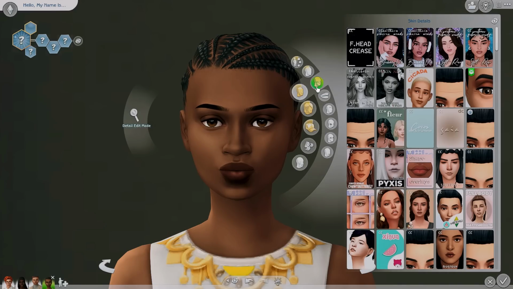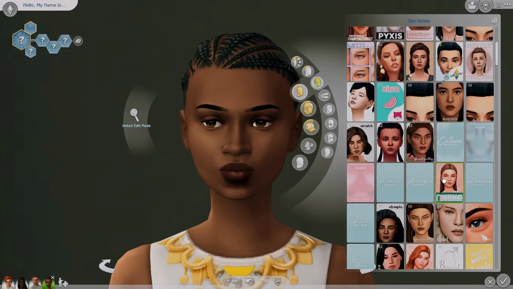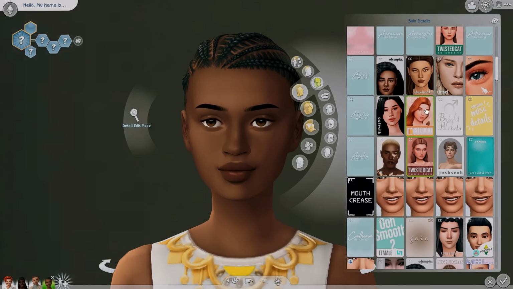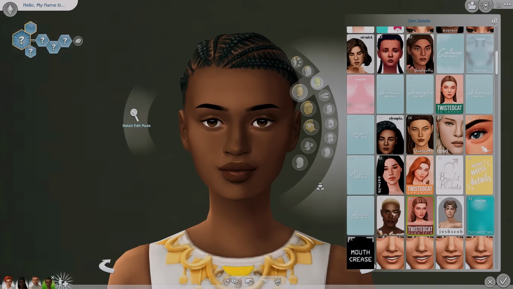Right now I'm in my building phase, but then again, I'm never not in the building phase. But I think the main reason why I don't like being in cast is because of how ridiculously long it takes for me to make sims, because one, I'm very indecisive.